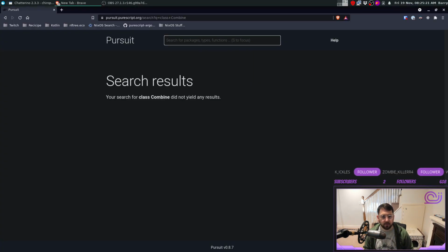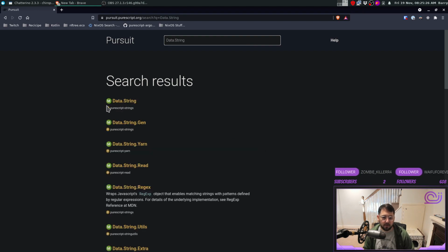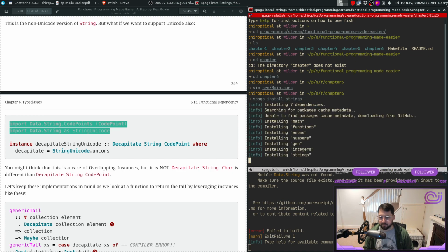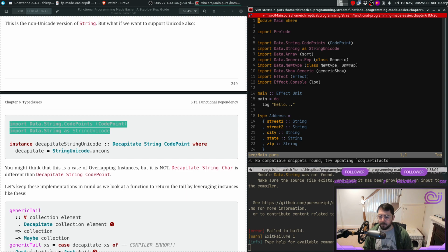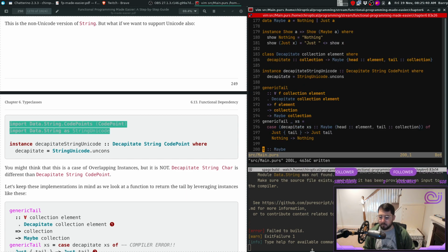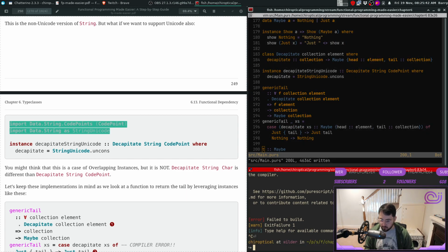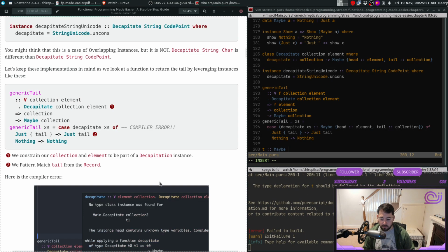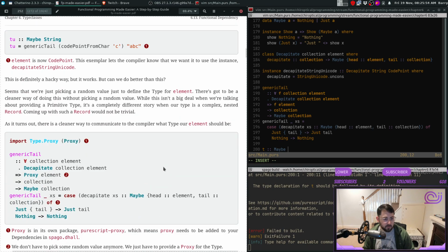Data string? Yeah, just strings. So spago install strings. And then we have to restart this down here. I hate that that is what happens. There we go. Okay, and then T.